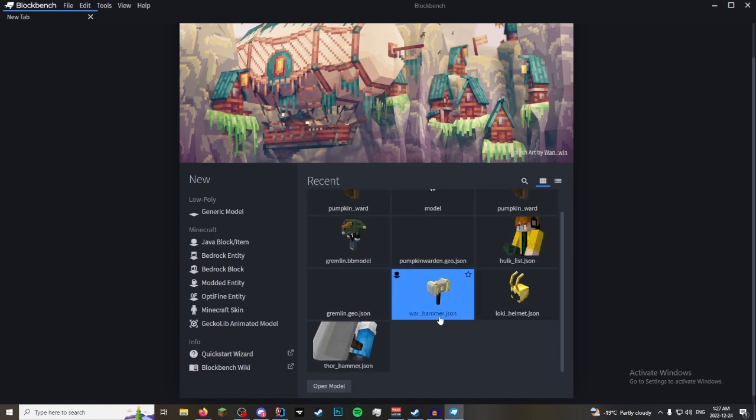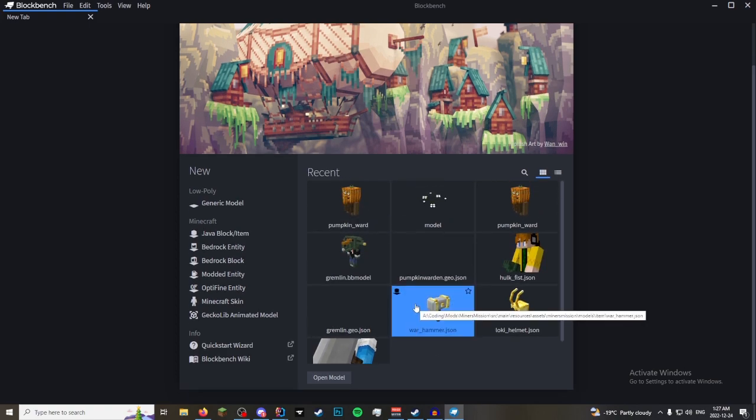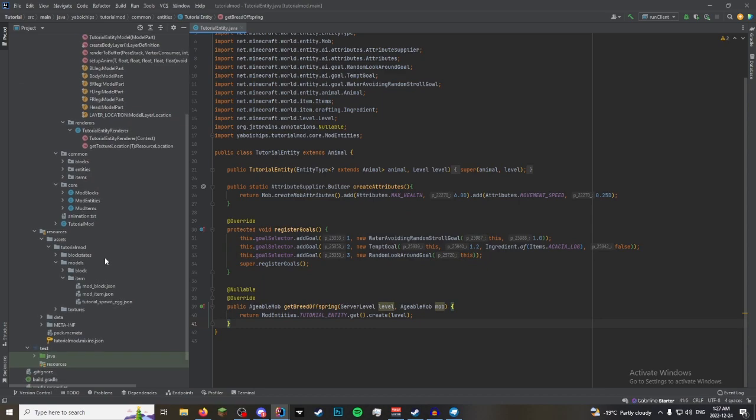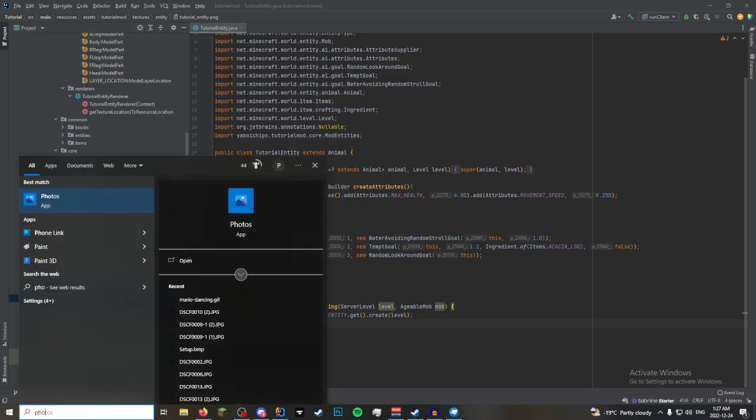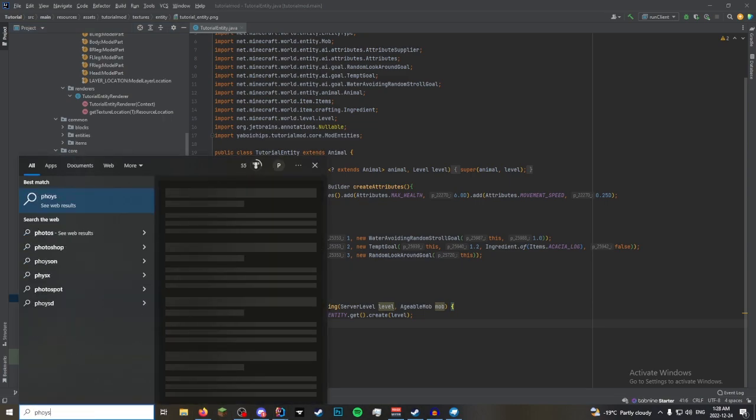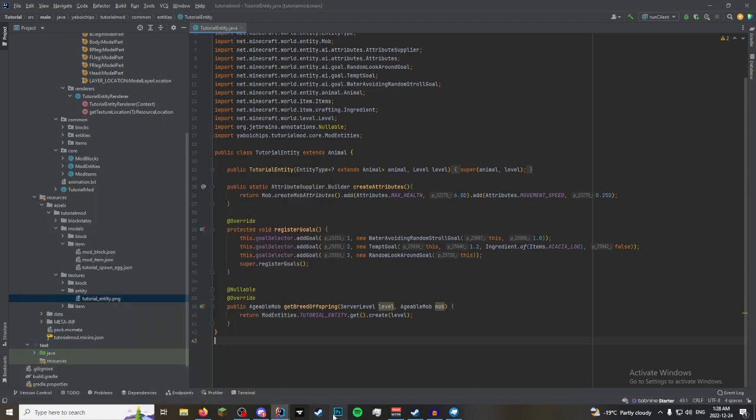Where is he? Don't mind these. That's spoilers. Okay, he is gone. That is fine. We'll just edit the PNG in Photoshop. Where the frick is Photoshop?